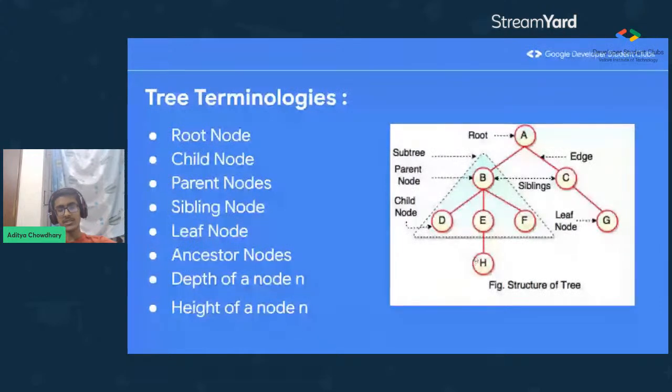Now, two terms, one is depth and one is height of the node. The depth of the node is the distance or the number of edges it takes for us to go from the root node to that specific node. For example, the depth of the node B would be 1 because there's only one edge connecting A to B. The depth of D would be 2, E 2, F 2, and H would be 3 because we need 3 edges to go from the root node, which is A, till H, which is the node that we're looking for.